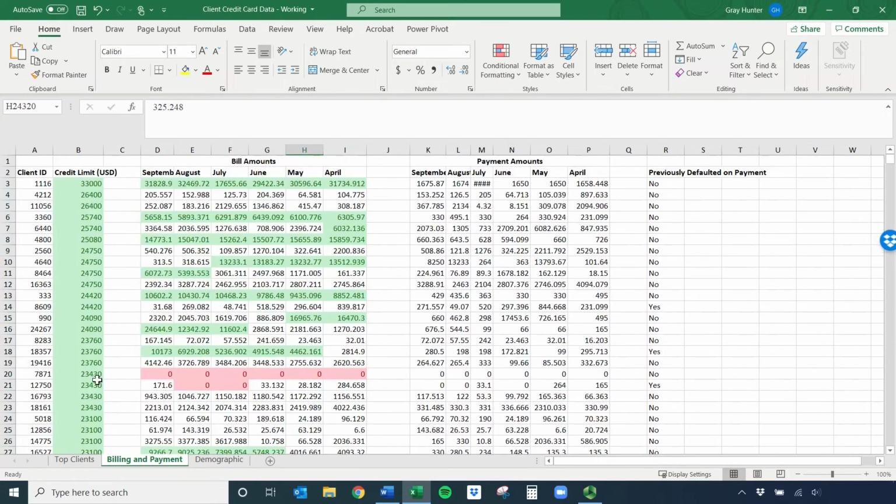showing us the top 10. This person has a $23,000 limit, and they don't have any bill. They aren't paying anything. Essentially, they have this credit card and they're not even using it. It's really easy for me to see that now that I have it color-coded, which I didn't have in the past.